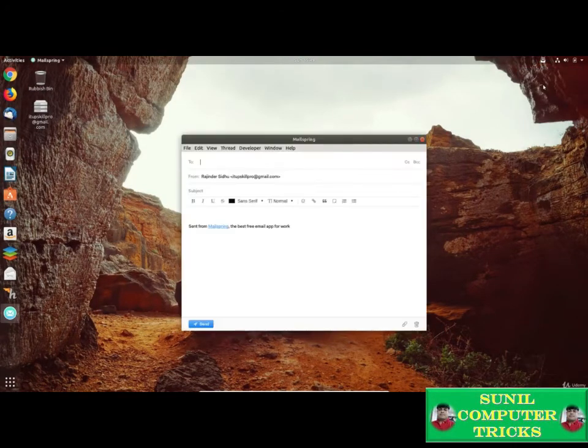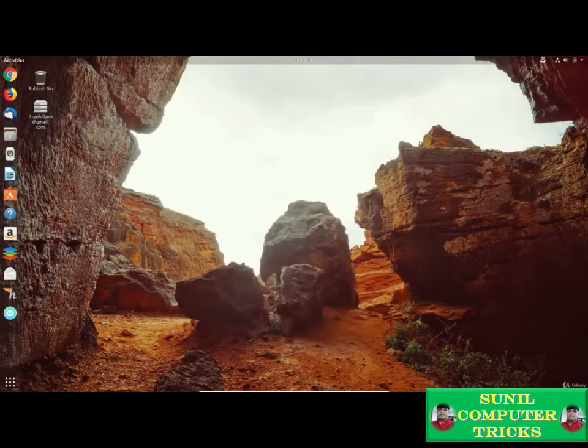Today, we looked at some internet browsers, email apps, and integration with cloud accounts. Tomorrow, in day 5, we'll look at how Ubuntu handles music and video. Stay tuned, and I'll see you then.